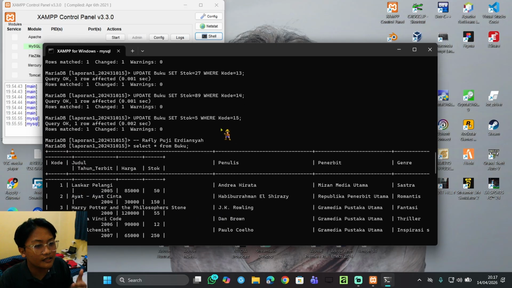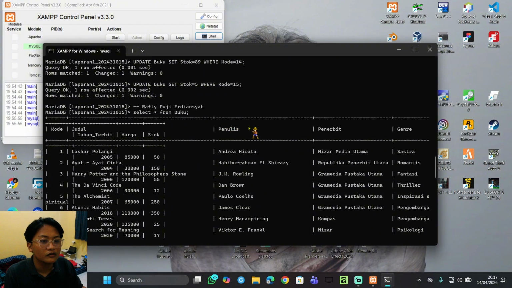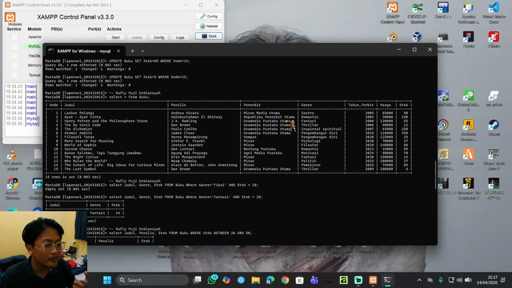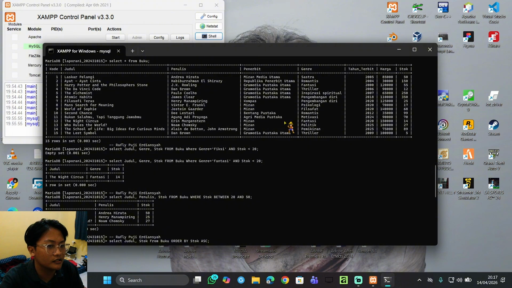After we set the stock for many of the data, we can check whether everything we made before was successful or not by using select star, where star means all, select all from the table buku, and then we run the code. This is what we made before: we made the table and we inserted the data. There is a code, a title, an author, and the others were successfully made.